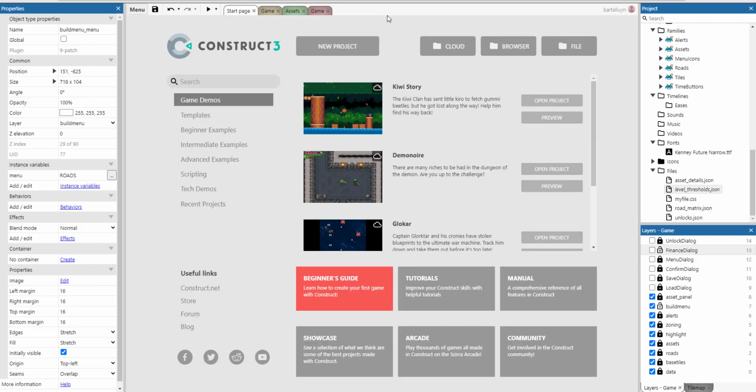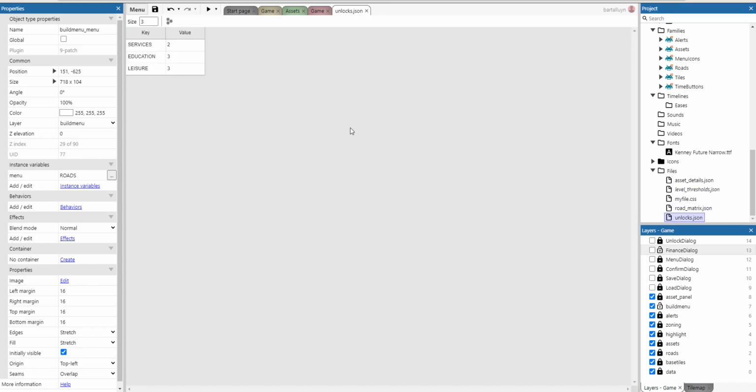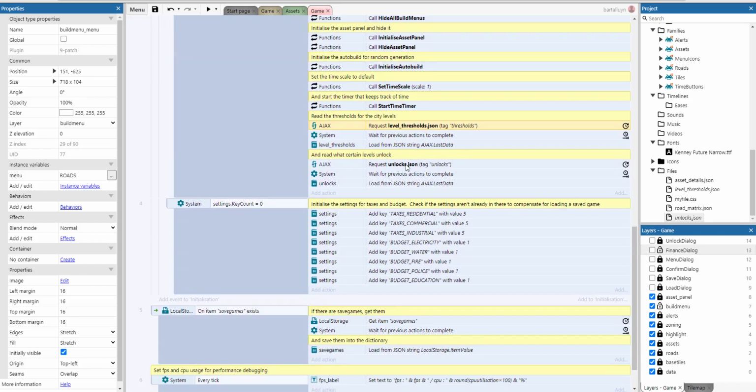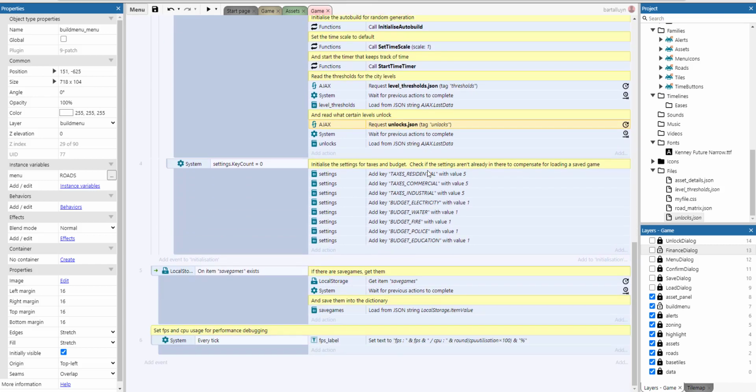And then there's a second JSON file called unlocks, and unlocks means that the services won't be unlocked in level 2 of the city. Education and leisure will be unlocked in level 3 of the city. Those are the unlocks files, and these two, the level thresholds and the unlocks, are read here at start of the layout.